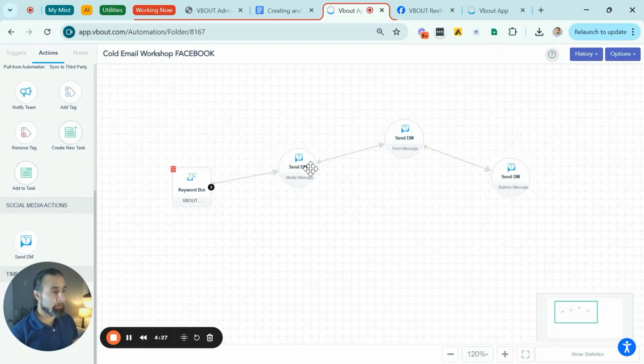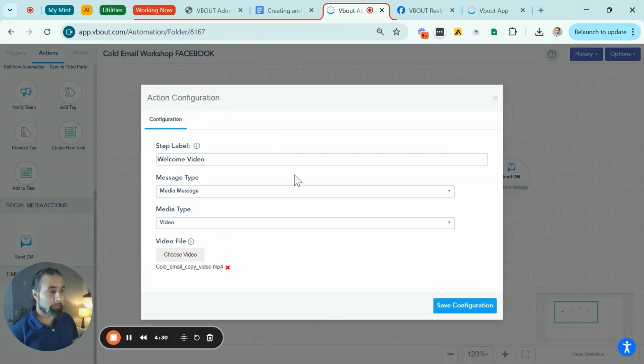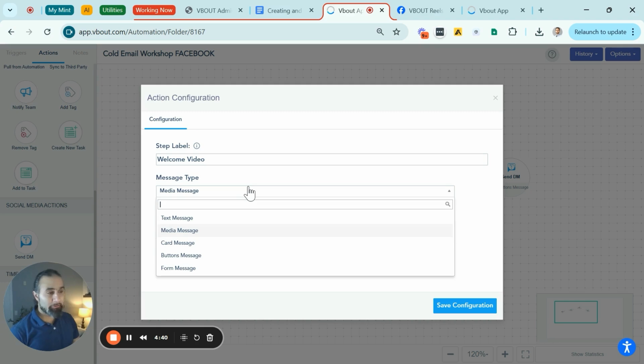I'm going to save. Now the first DM looks like this. It's a video, which I already have, a very short 40 seconds telling them exactly what they're getting. And I'm going to show you once it executes. We have different kinds of messages: text, media, card, buttons, and forms. The form is the one that captures leads, and that is the second one. And I'll tell you why I did this in a second.